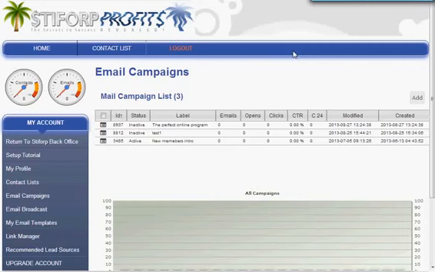Well, now, ladies and gentlemen, we're going to go ahead and move into how to properly set up your email campaigns. By now, all of you have probably already begun the process of importing leads. So now that you have leads in your Stiforp responder, it's important that we go ahead and create a campaign so that we can actually begin sending information, sending an actual campaign to those leads.